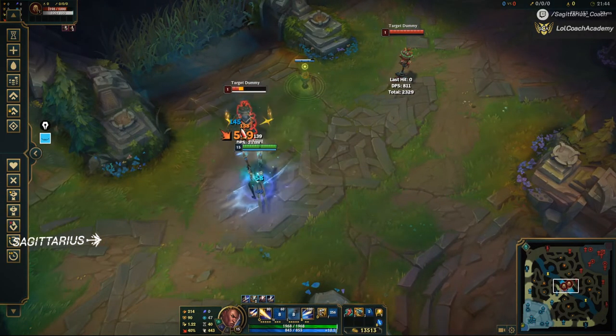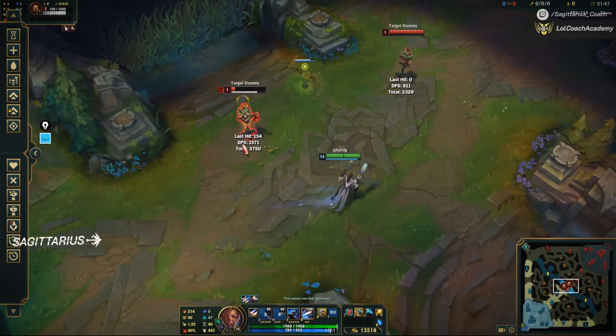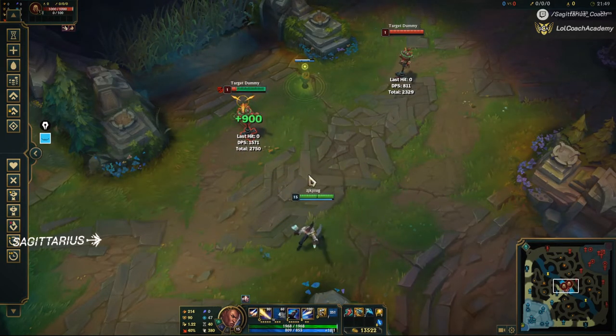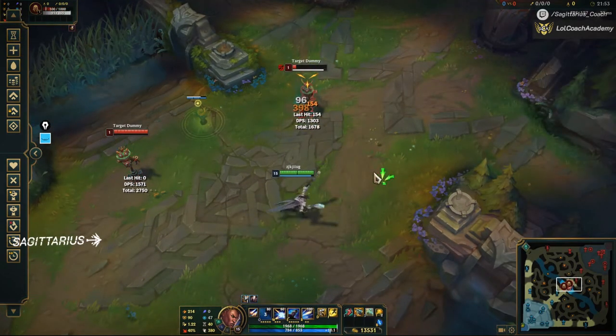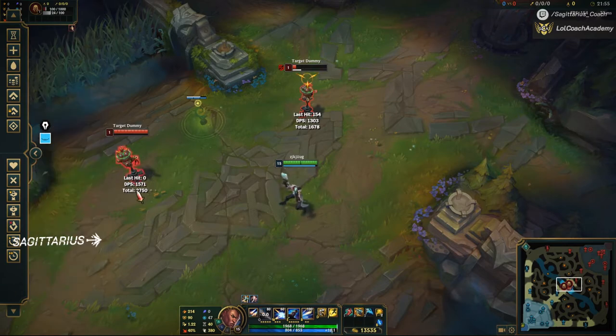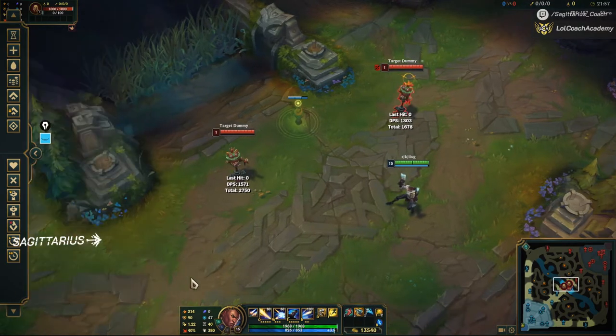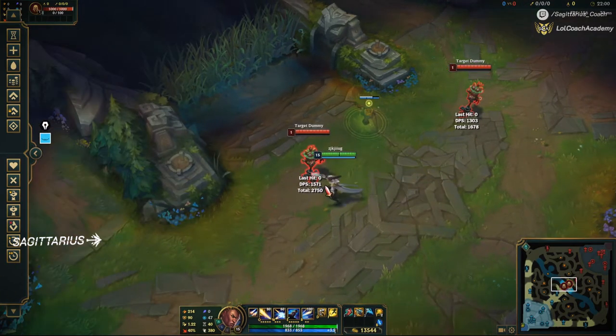Look at DPS, right? It's like 1.5k DPS, but if I dash in, the DPS will be lower, the damage is half. So the burst is just so much better, in my opinion.